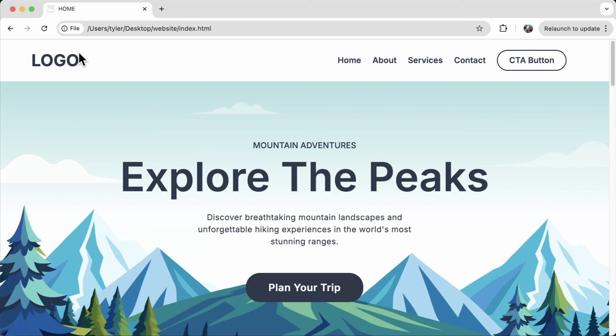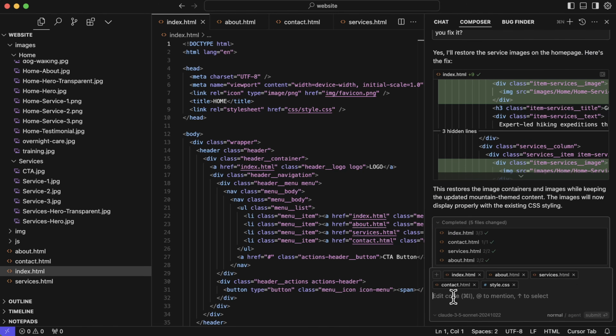Next, let's change the logo real quick. Later, I'll show you how to put in a real logo in your website, but let's just minimize this for now and type in something like, for the logo title on all of the pages, can you change it to nature?